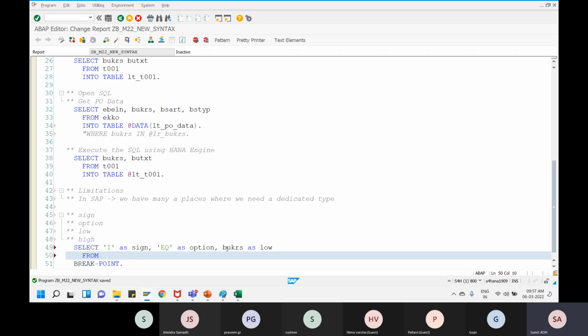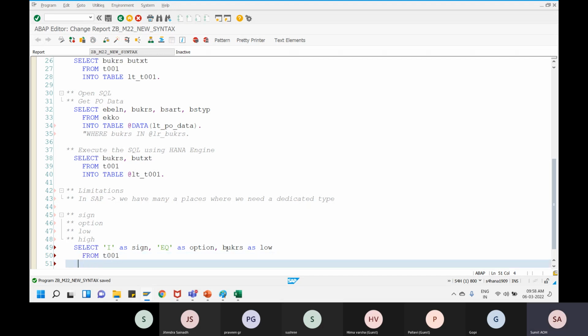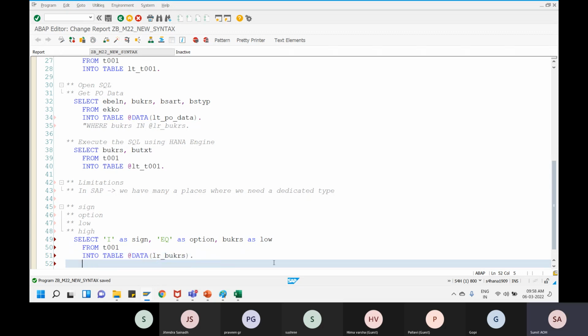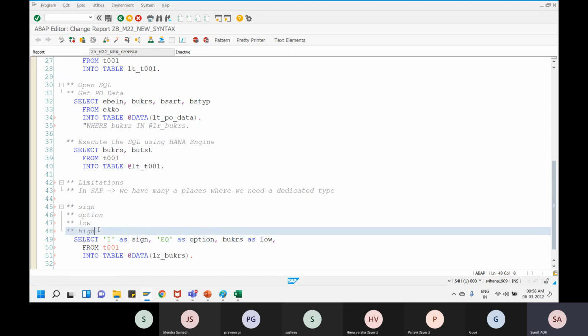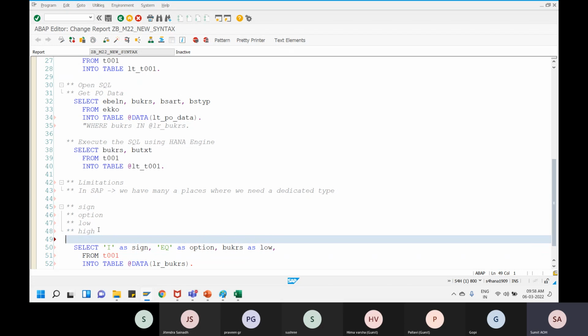I'm just saying give me the data from T00, so I'm just filling the data into a table called a range table, and I'm using inline declaration for this. Need a high column as well, but I am going with I and EQ, include and equal to. So ultimately, I might not have a high component available over here, but it's strictly required for a range to be valid. That high component should also be there. If it's not there, then pass it as a blank.